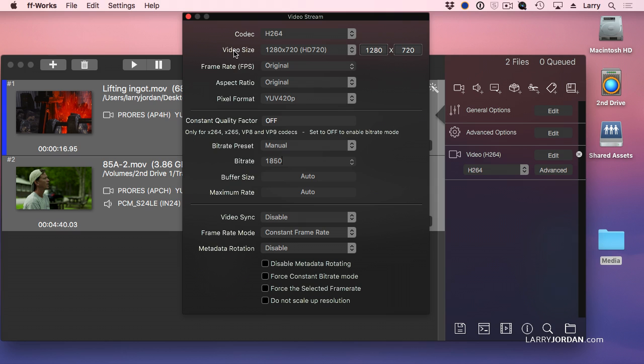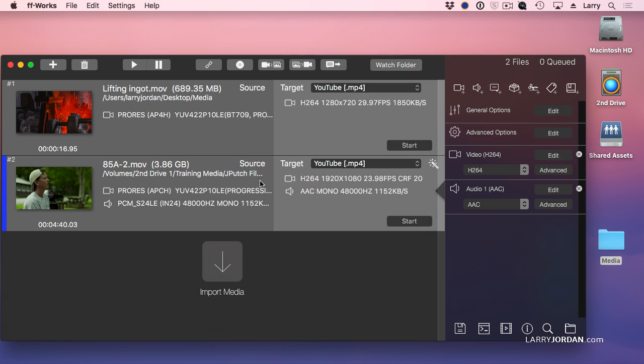So change the video size as you see fit. Leave the frame rate alone. Leave the aspect on original. Turn constant quality off. Bitrate preset to manual, and set the bitrate to whatever number you want. Then, when it comes to audio, I'm going to go down here.